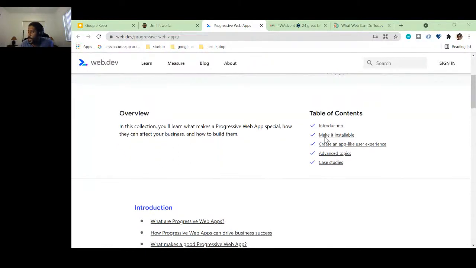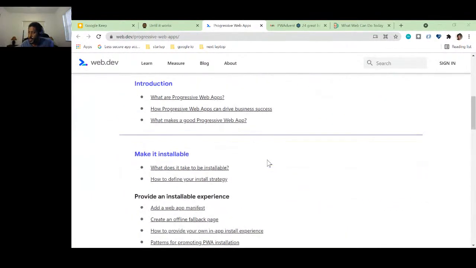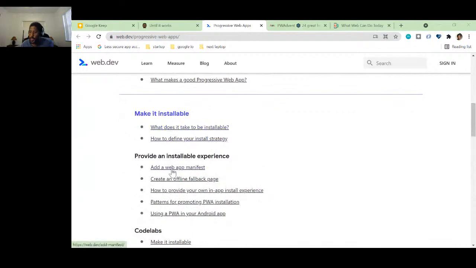And like I said, make it installable. That's an important thing. Create an app-like user experience, again, because the purpose is to make the web and native applications as close as possible. And so there's that, and they have some advanced topics and some case studies. They step you through, like we said, here's that web app manifest that tells the browser how to handle your web application when it's installed.